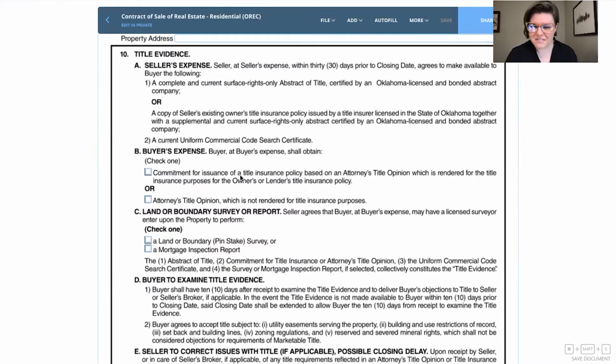It is a one-time fee and it is under $1,000 usually. And I would highly, highly always suggest getting title insurance. There is no reason not to. And then you have attorney's title opinion.